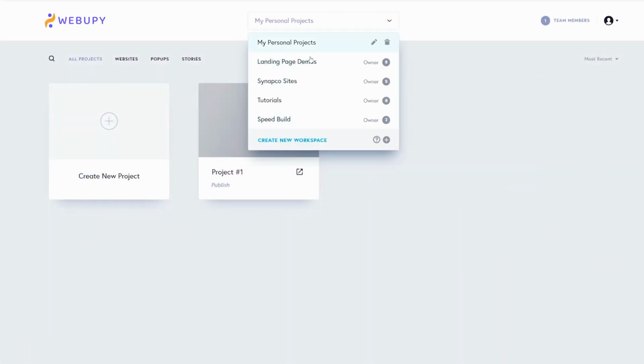Workspaces are used to group your projects. This is useful when you work with a specific client and you have a number of websites for them and you want to group them. To create a workspace, you click on Create New Workspace, give it a name, and click on the plus.